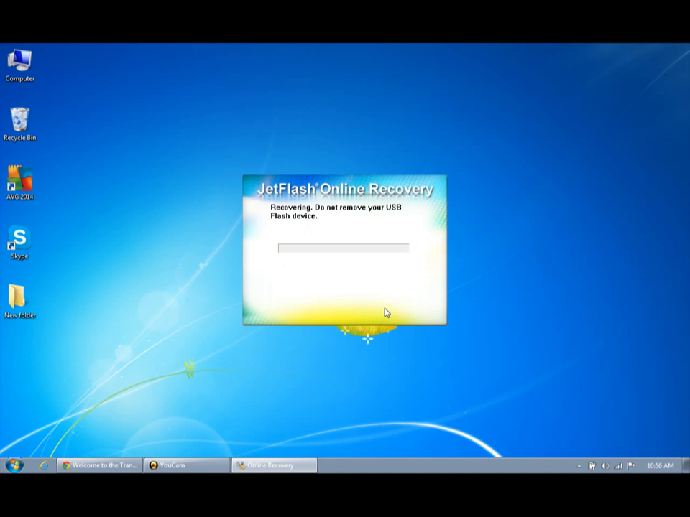Now it's very important: don't remove your USB flash drive until the recovery is completed. Depending on your USB flash drive size, it takes time. A smaller USB takes less time; a bigger one takes more time. So relax and wait for the recovery to be completed.